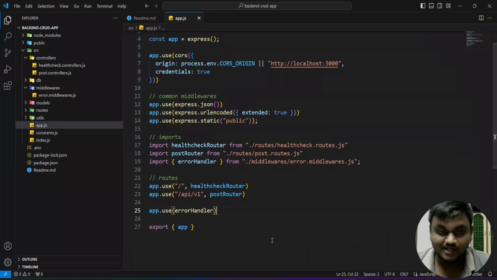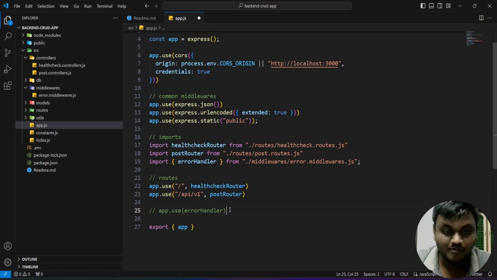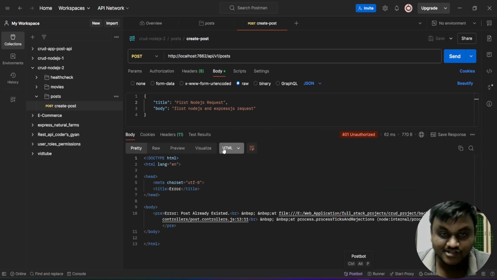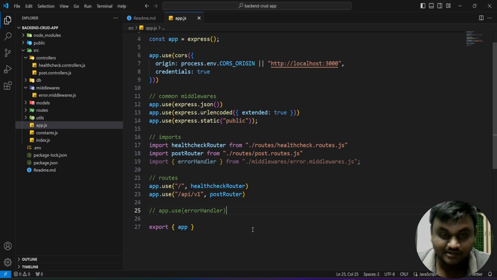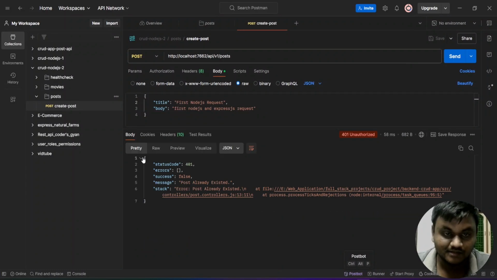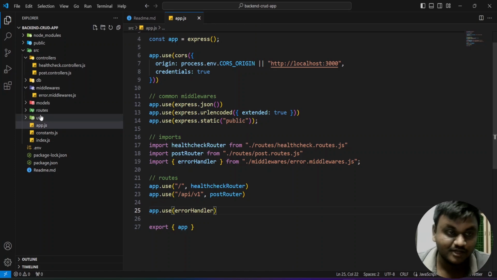If you want to show once again without handling the error, you can comment this middleware, come here and click on the send button. See, this is in HTML format. If you observe here, it is in HTML format. If you uncomment this one and uncomment this middleware and once again click on this send button, see, the message format will be changed. Where is this message format coming from?